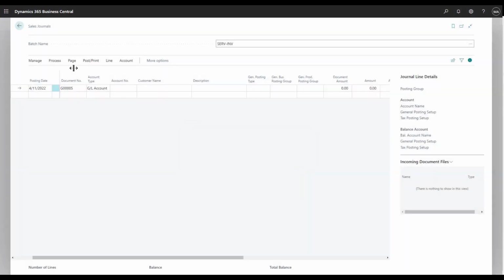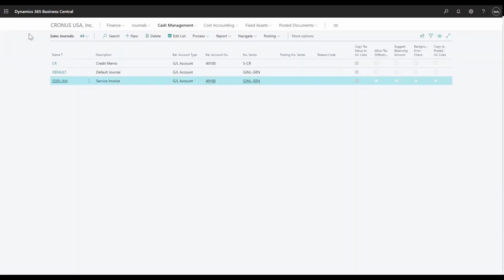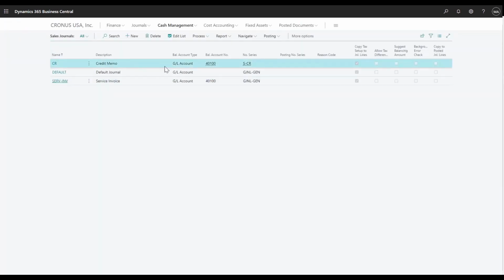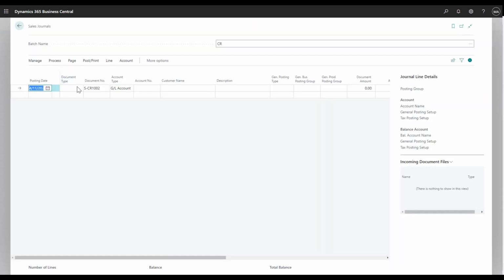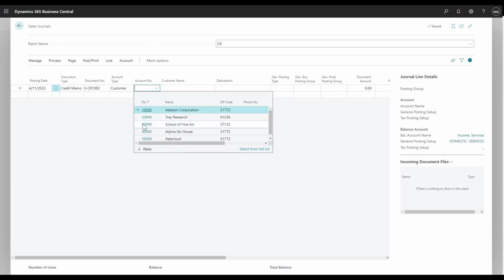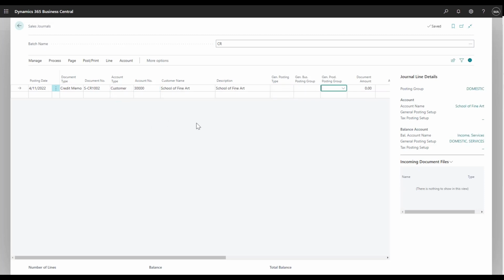Next, let's see how we can enter credit memos in Business Central. I'll navigate back out to my batch and select the credit memo batch, where I've got a different number series allowing me to easily distinguish credit memos from invoices. In my credit memo batch, again, I'll look at my document types and select credit memo, and then change the account type to customer. Next, I'll select my customer and then enter the credit amount.